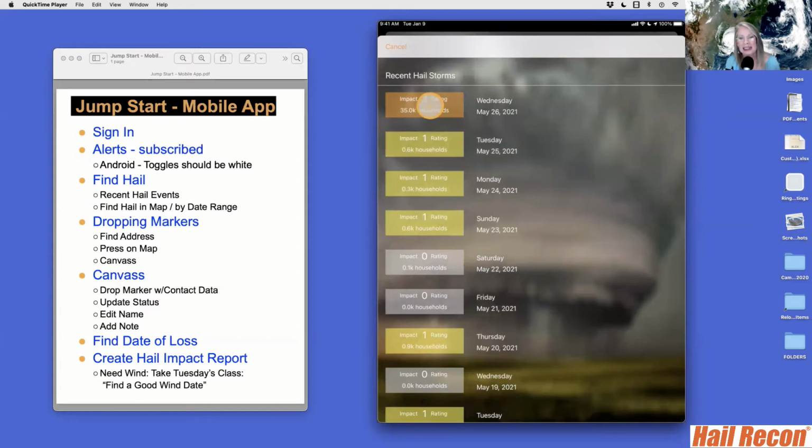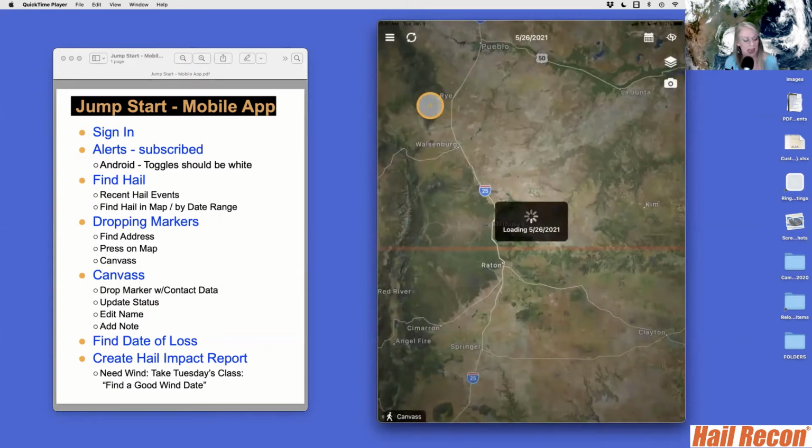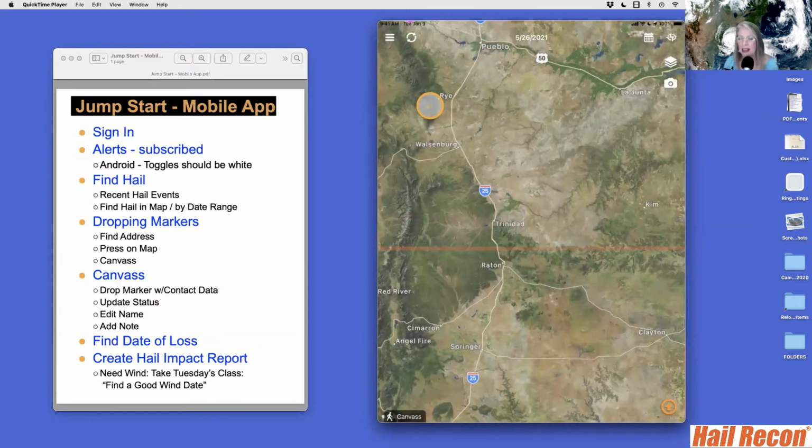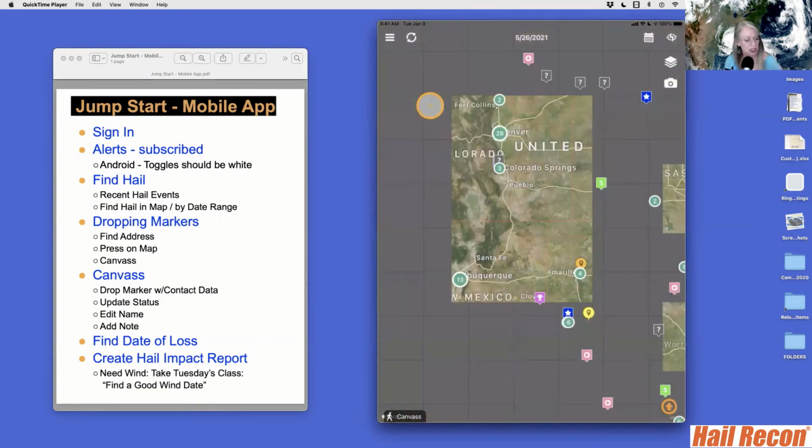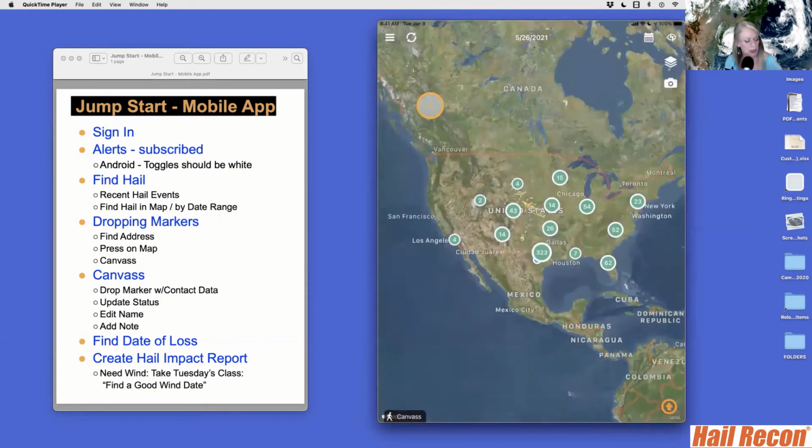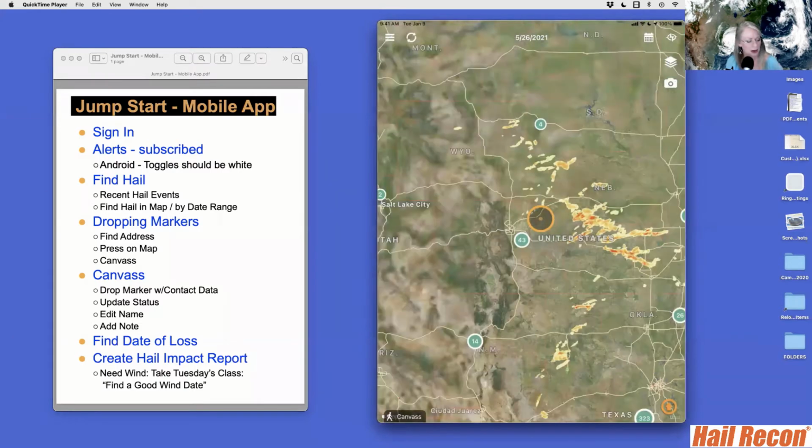But I'm going to click on this date and see where that one happened. In order to find the hail, I have to zoom out. So I'm going to pinch in to zoom out, and I'm looking for all the yellow and red areas. There it is.